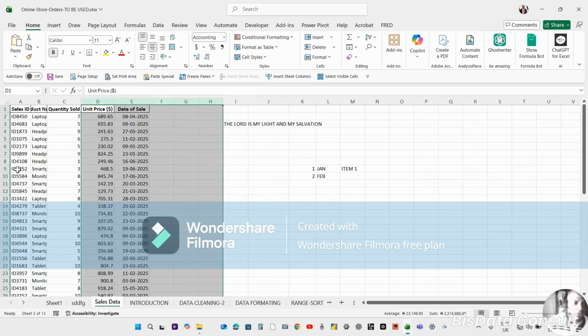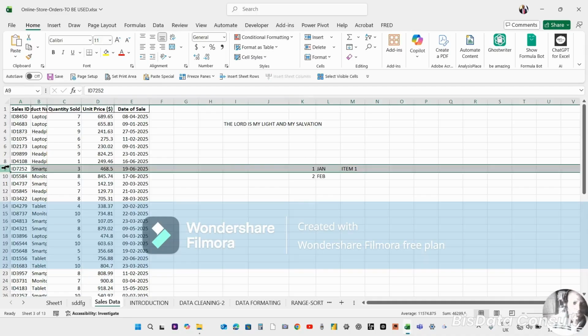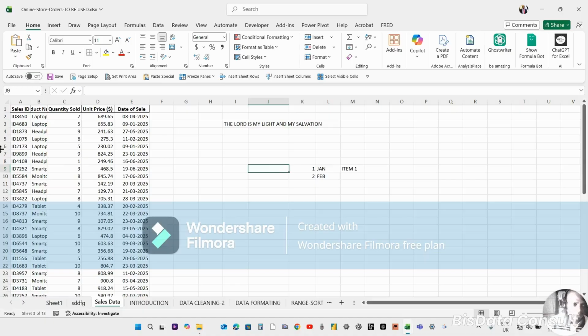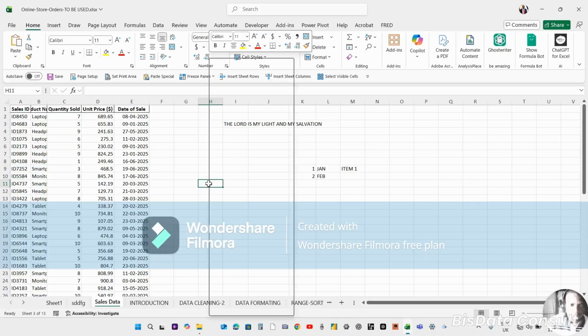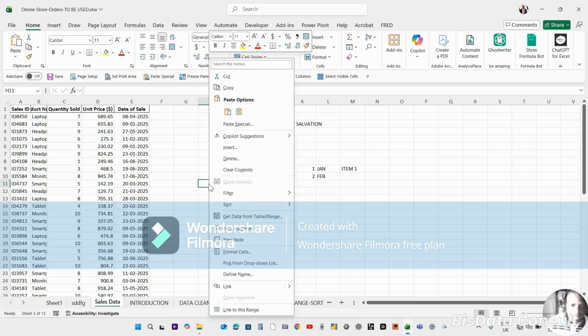So ditto, you can do the same thing for rows. If I want to insert a new row here, I can right click and insert a row. Or I may not even right click, I can just come here and click there and insert. You see?